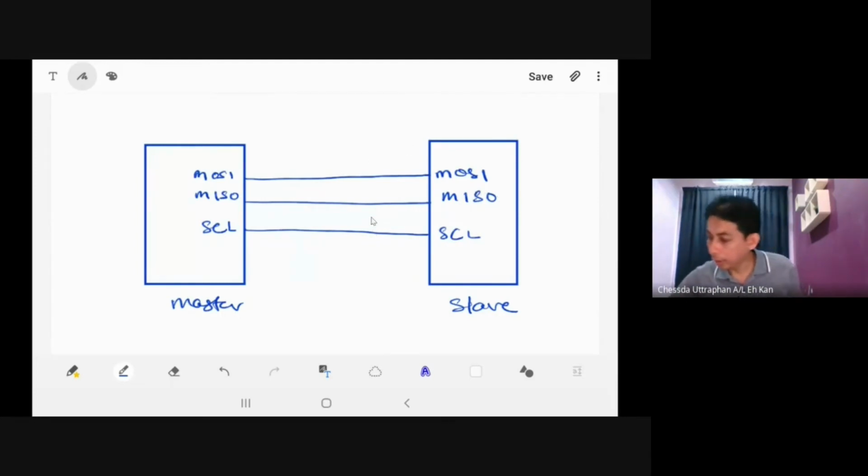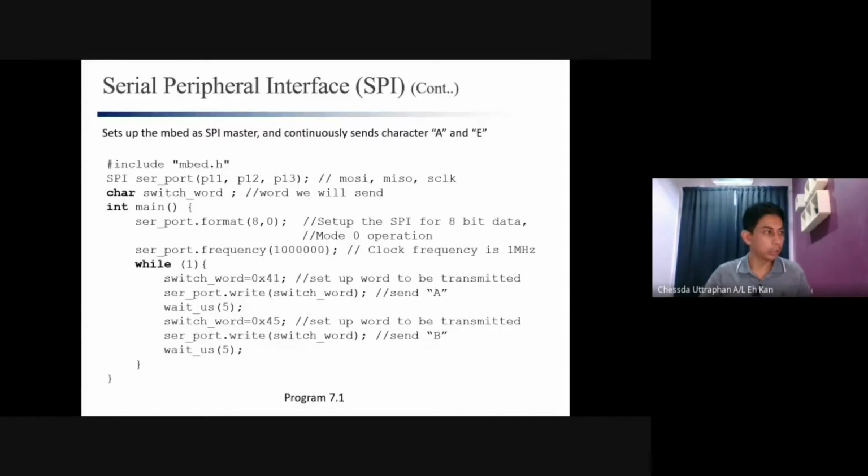And we will use the oscilloscope to see how the data inside looks like. Yeah, inside the line looks like. And also the clock line. Okay. So let's go back to the code.